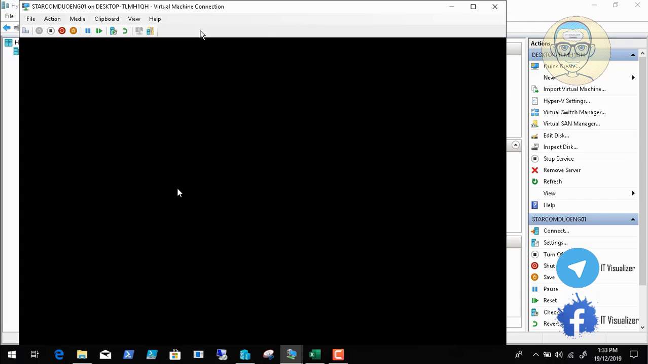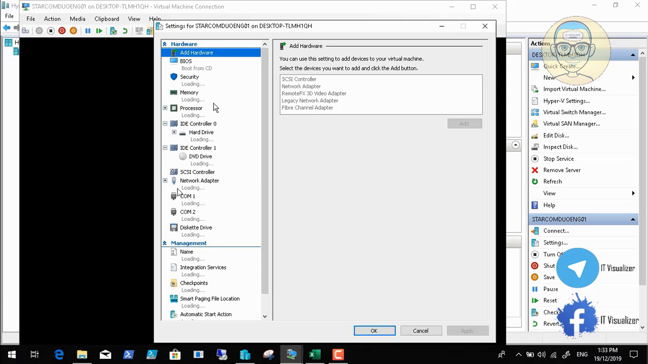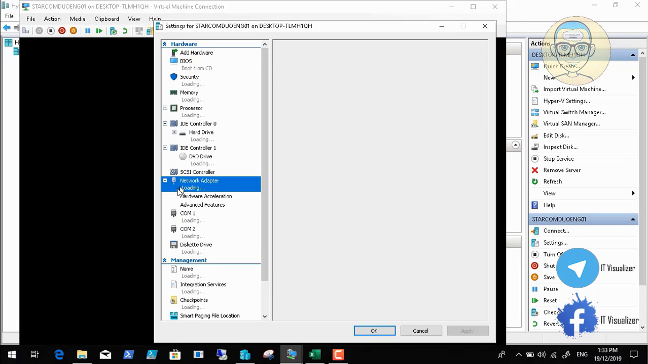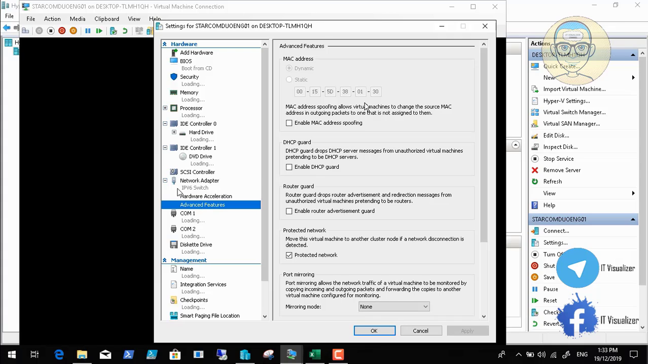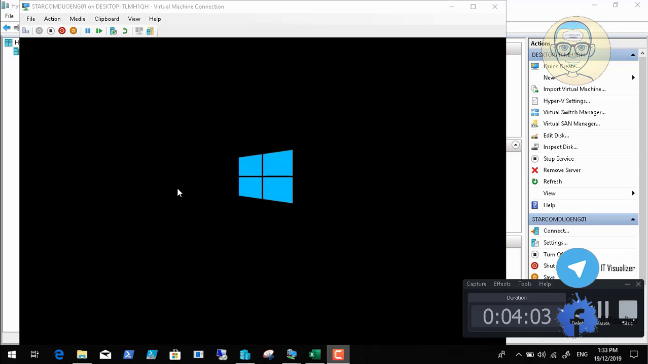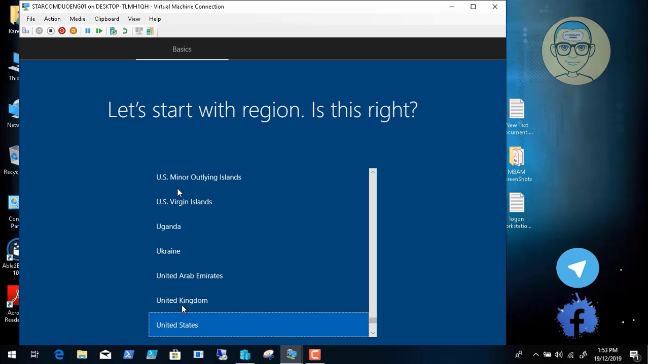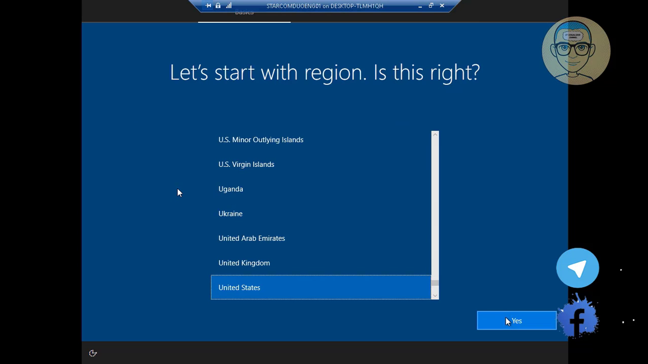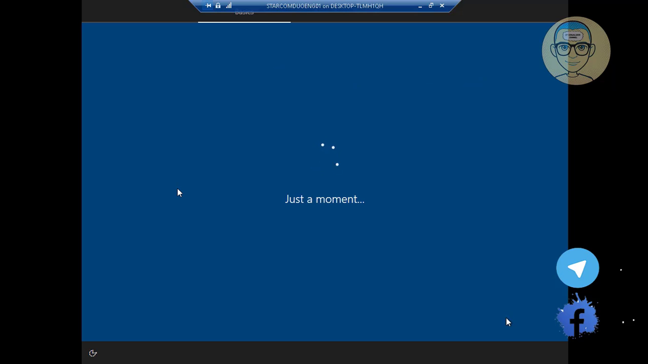So now we will begin the initial setup of Windows. There is something called the out-of-the-box experience, where Windows asks you some questions to complete the configuration. For example, it asks me about the region I am from. I will tell it I am from the United States, and then I will begin answering some questions.